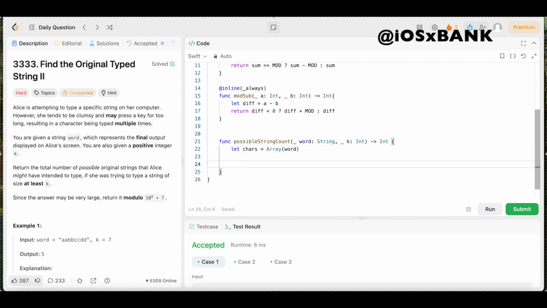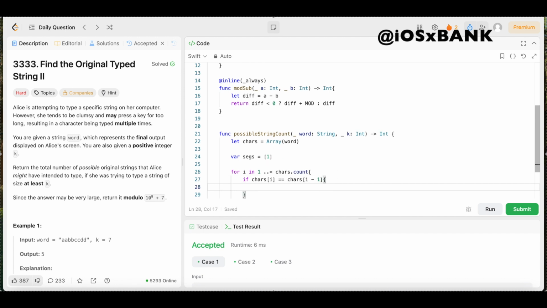Now, we need to build segments of consecutive same characters. So we declare a variable called segs. We'll set that equal to, open up the square brackets, pass in 1. And we're going to say for i in 1 dot dot less than chars dot count, we're going to open up the brackets and say if chars[i] equals chars[i - 1], that means we found a duplicate. So we're going to open up the brackets and say segs[segs.count - 1]. Come outside of that, we're going to increment that by plus equals 1 and extend the current segment.